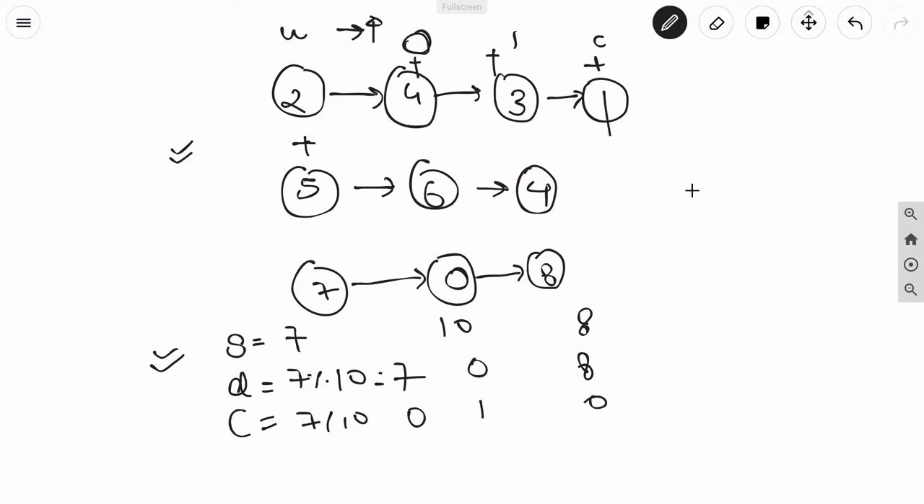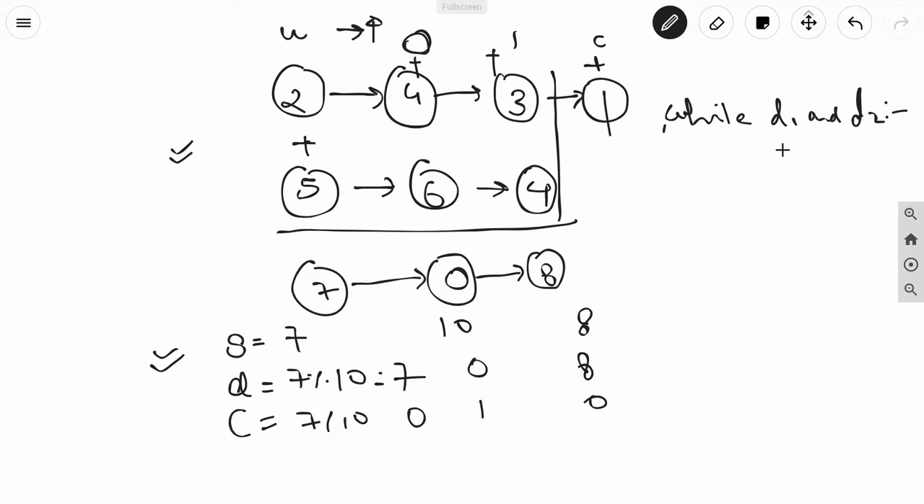So let's see the pseudocode of it. We'll divide the implementation into two parts: handling the case when there are two digits to be added, and then handling the case when there is just one digit to be taken care of in case of unequal length numbers. So we'll have one while loop, which is while D1 and D2. This kind of approach comes from merge sort, which we have seen in multiple questions previously also.